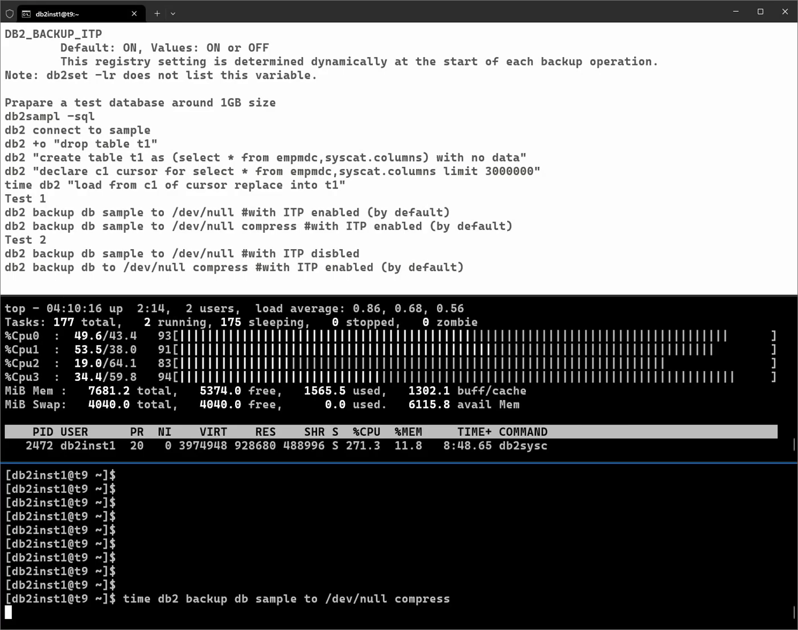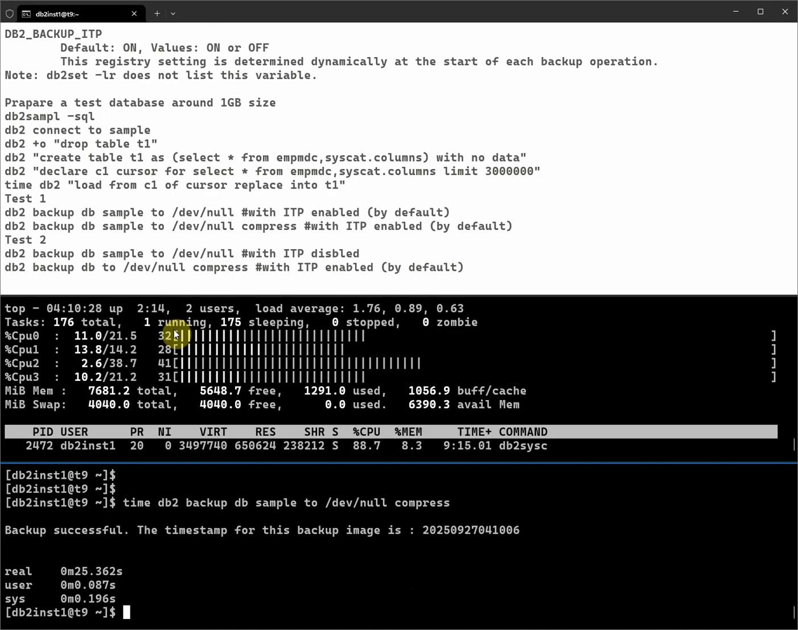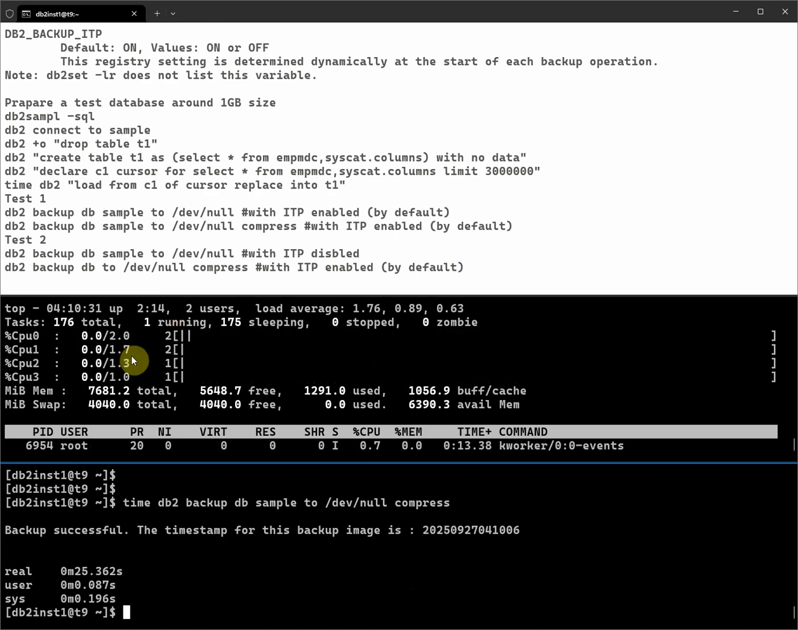Okay, so you see the CPU utilization is all like 90% of all CPUs. If we were using the developer edition, we could probably use more CPUs, going beyond the 4 CPUs. But regardless, from this test, we can see it indeed improved the backup performance with high CPU utilization.